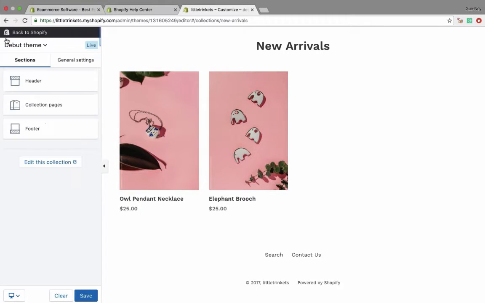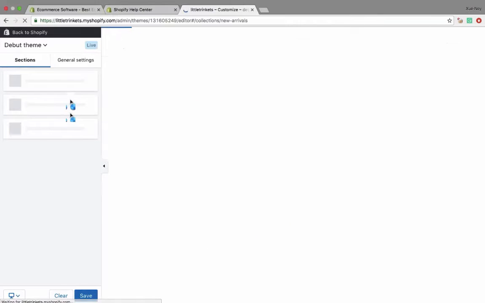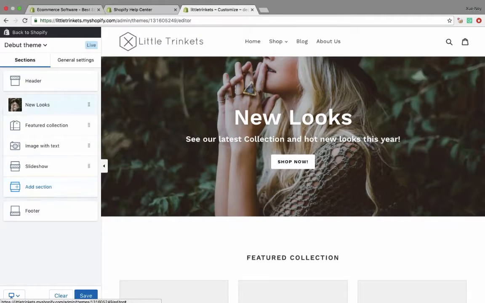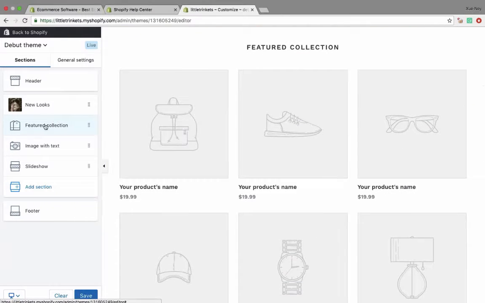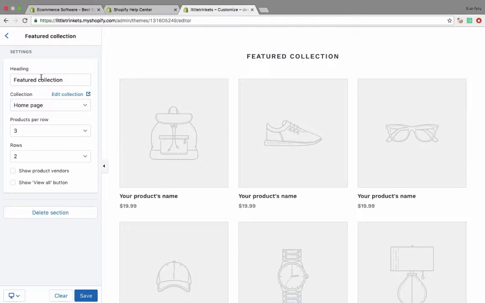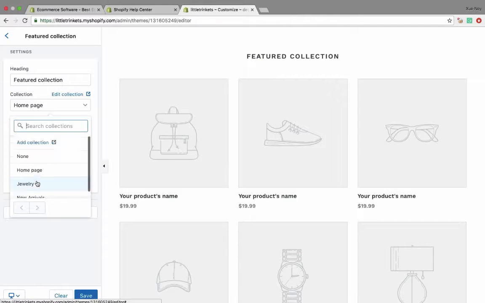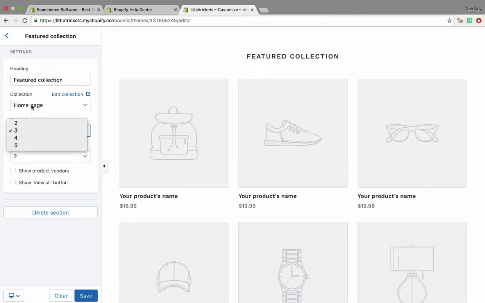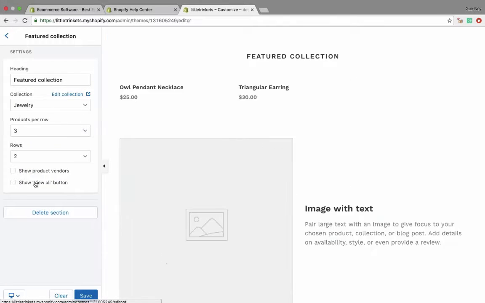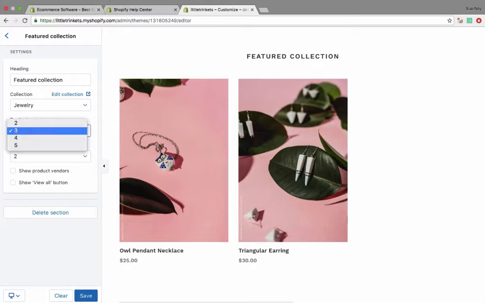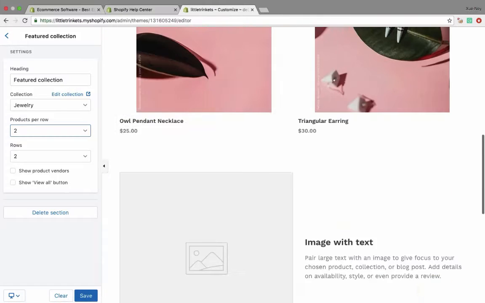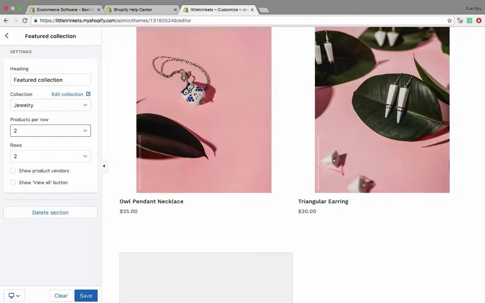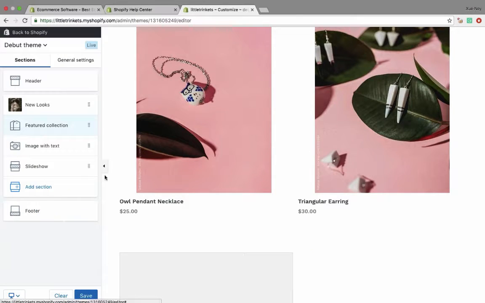Okay, so let's go back. I'm going to go back to my home page. If I go back to my home page, you'll notice that I get my home page settings again. So let's continue along. I have a featured collection. So I might go featured collection. I can choose either my new arrivals or my jewelry page. Okay, so I want to do maybe 2 products per row because I only have 2 products right now in that collection. Do I want to do view all? No, I don't want to do view all button.